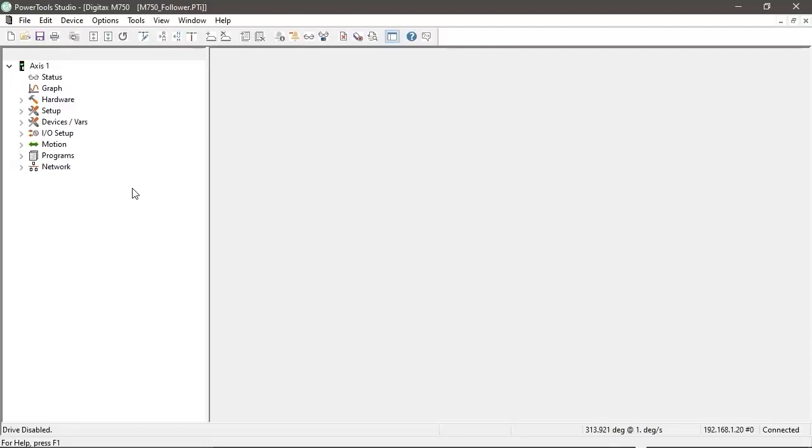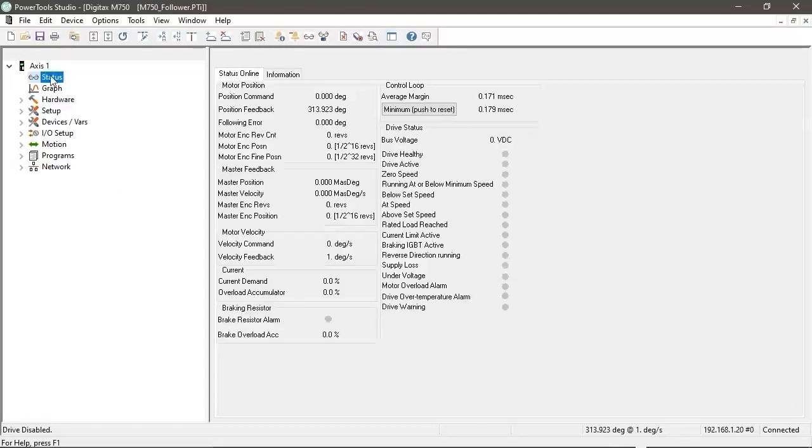And what I'll finish with today is, if you'd like to check the status of the drive for diagnostic purposes, now that I'm online, I'll just click status. And this gives me a one screen overview of the current status of the drive.